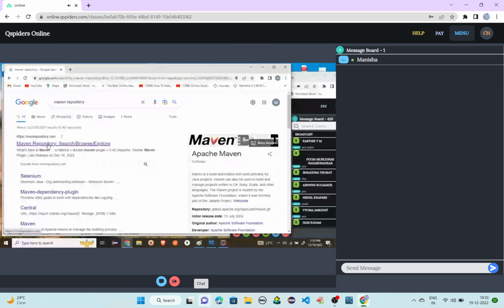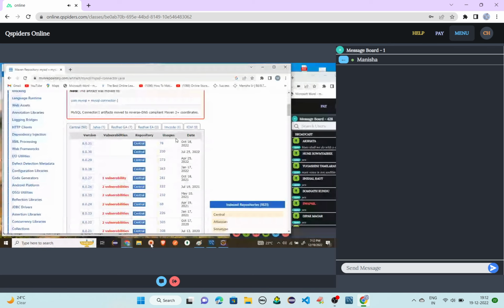You can see MySQL connector for Java, and when you scroll down, can you see version, vulnerabilities, repository, usages? Yes. So which version should we download? You should check the usage. Which version is having the more usage and with no vulnerability? Vulnerability means some problem in that version. Some problem in that version will be there, that is called vulnerabilities.